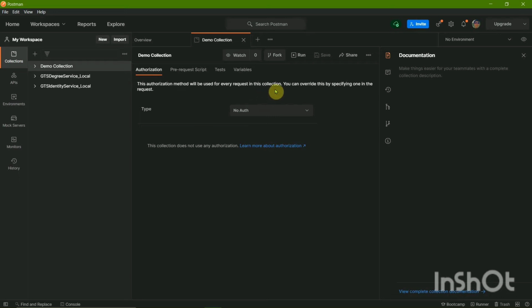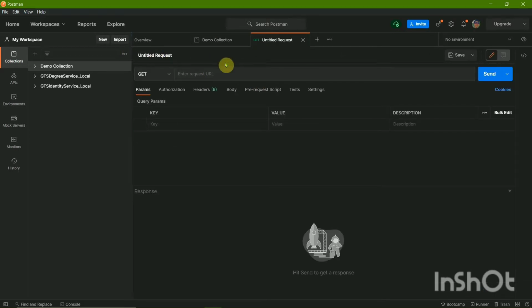Now to create a request inside this collection, I will have to click on the plus icon over here. On clicking, I get a new request. So first thing is to select the method. There are various methods such as get, post, put, patch, delete, copy, head, option, link, unlink, purge, lock, unlock, profile and view. Each of these methods has a particular purpose or a specific function.